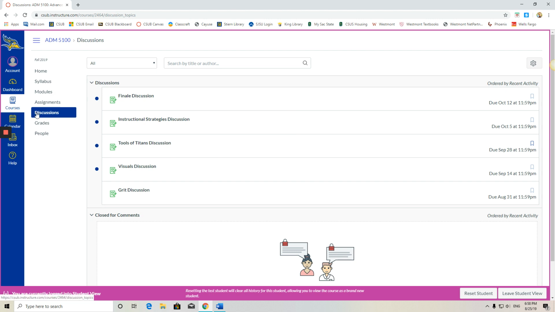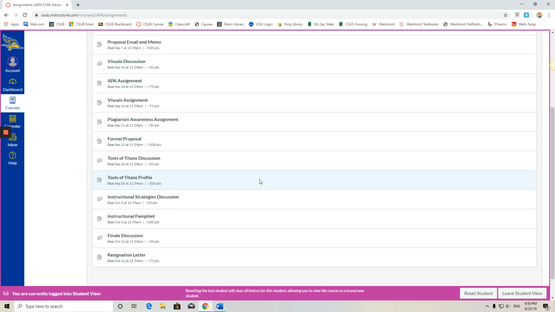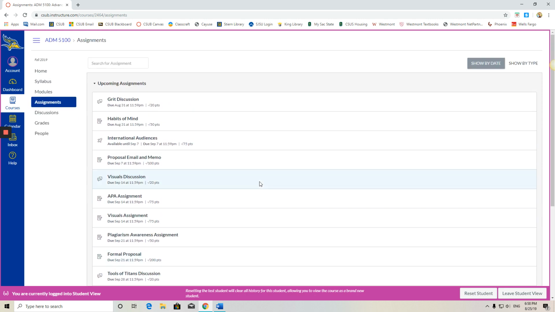And the assignments as well, right now I have it set so that you can see all of those assignments, but I will close some of them and open them as we get to them. So I don't want us to be discussing or anybody posting to discussions that we're just not ready for yet. Just trust me on this. Everything will come available as you need it.